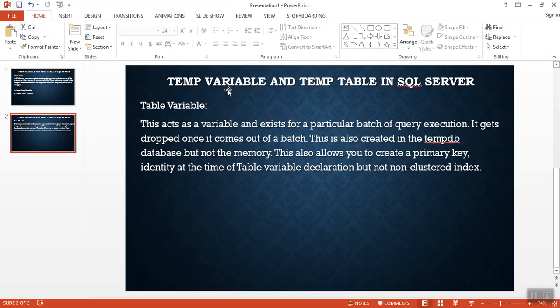Now we'll check the table variable. This acts as a variable and exists for a particular batch of query execution. It gets dropped once it comes out of a batch. This is also created in the TempDB database, but not in memory. This also allows you to create a primary key and identity at the time of table variable declaration, but not a non-clustered index. You can create that auto number, that identity, at the time.